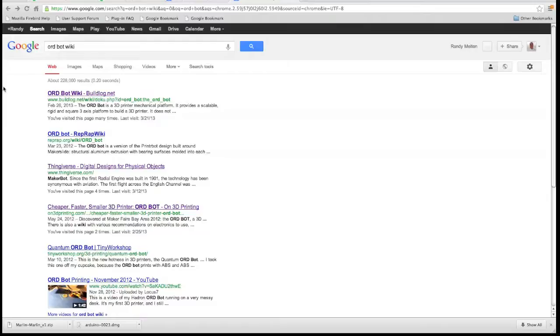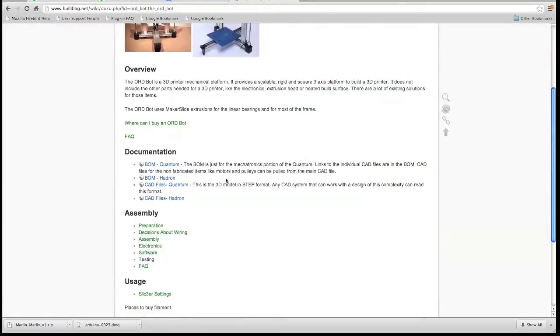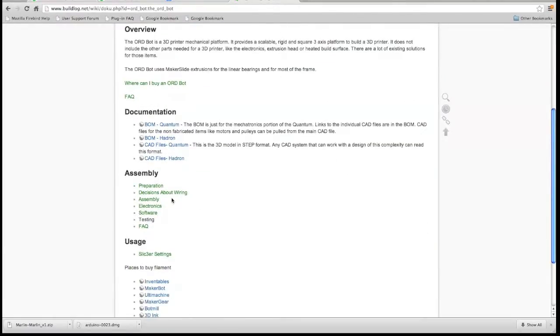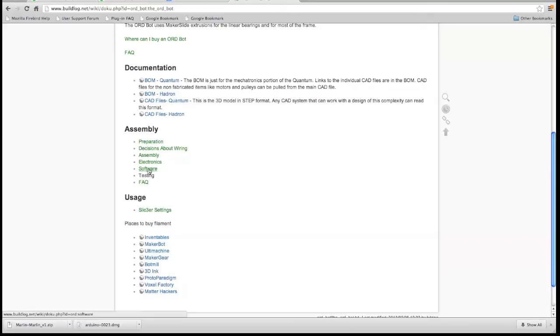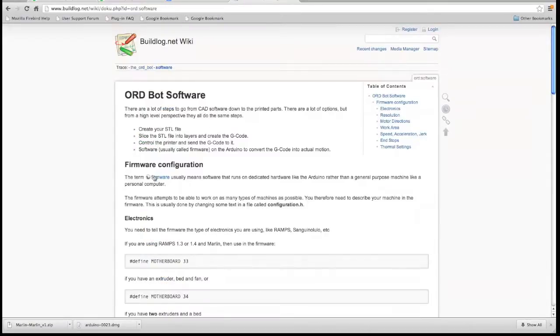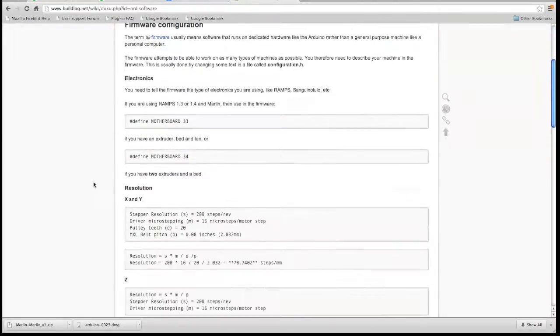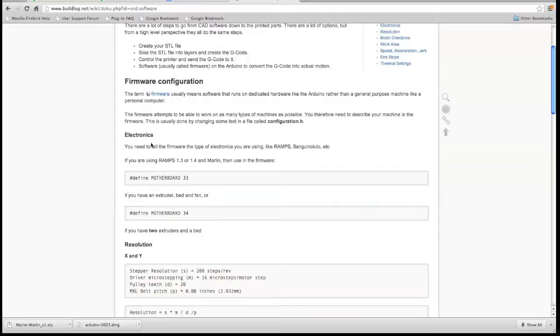Okay, so we need to make some modifications to the configuration file that comes with the Marlin software. A really good place to look for the stuff for the Ord Bot is the Ord Bot wiki. We're going to jump there, and they've got the bill of materials, all the various pieces. We're going to go down to the software firmware. It's going to talk about the firmware that goes into the board. So we've downloaded the Marlin software. We've already got that. So these are the modifications we're going to need to make.